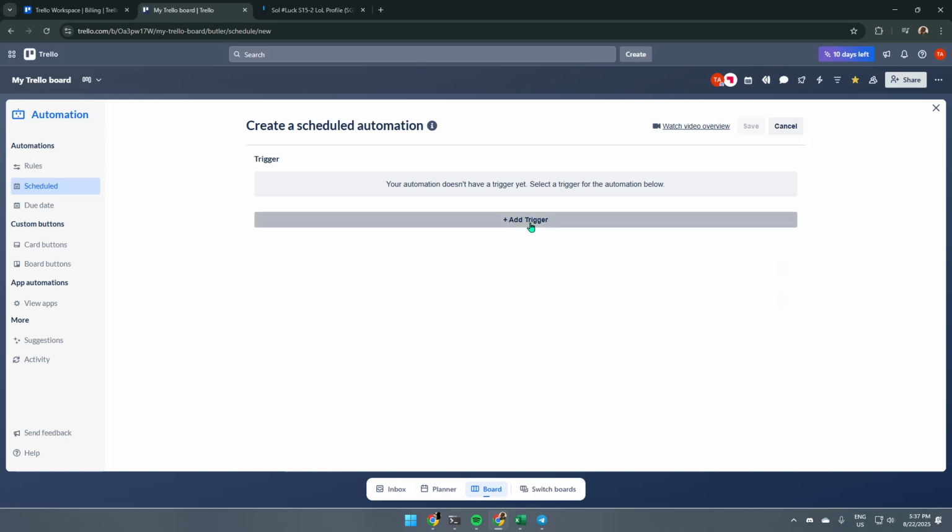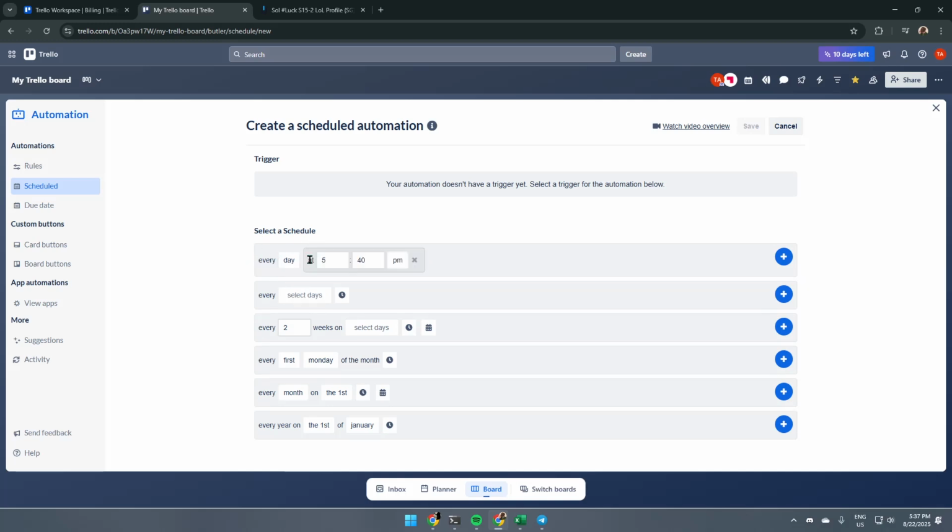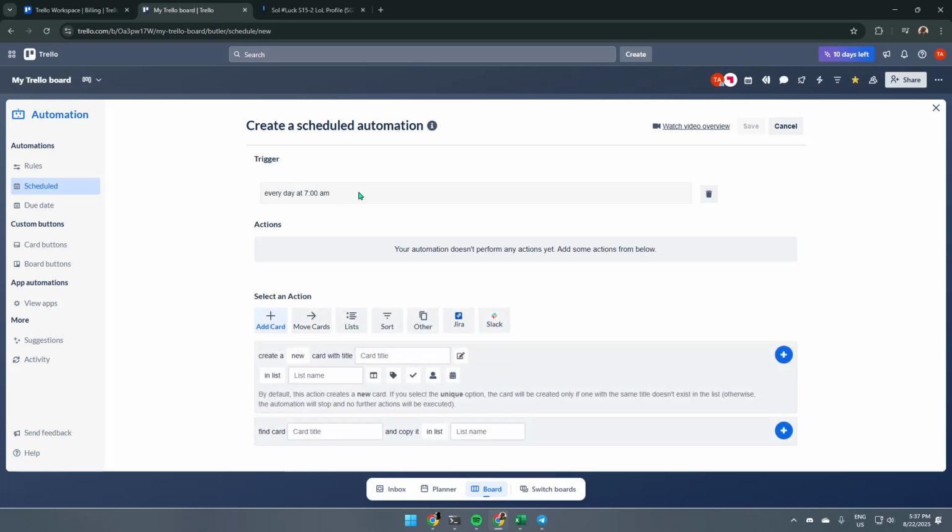Now, let's set up our trigger, the defining action that will kickstart your automation each day. Since our aim is to have a daily reminder, you'll want to choose the option Every Day. This means that the action you select next will happen every single day without fail. After selecting Every Day, it's time to choose the specific time of day when the automation will occur. For our example, let's set this to 7 a.m. By 7 a.m., Trello will perform this action for you, allowing you to start your day with all the necessary tasks right in front of you.